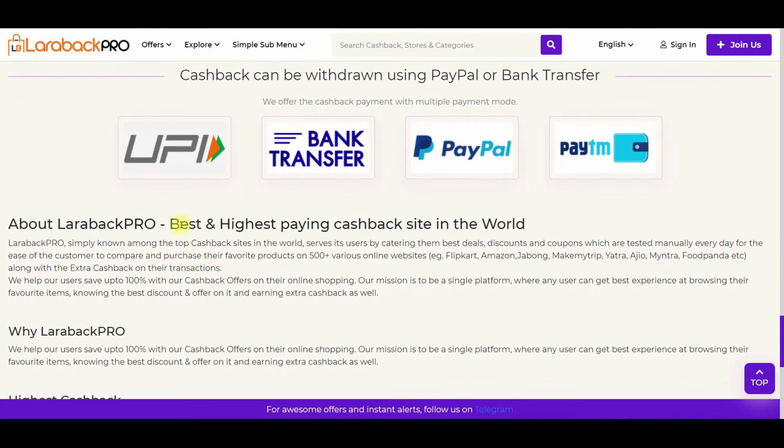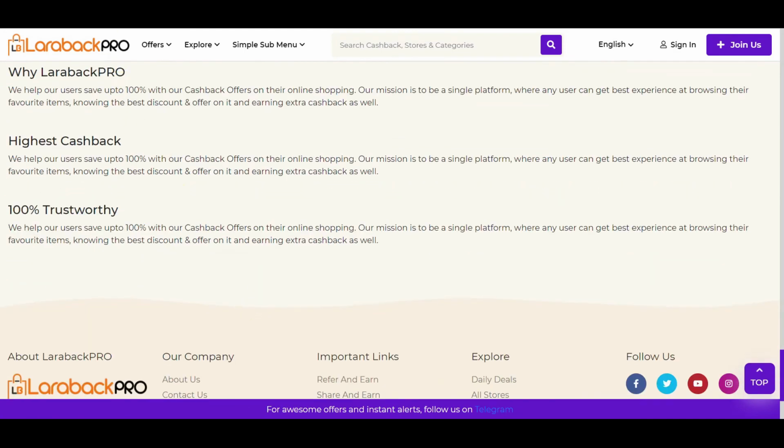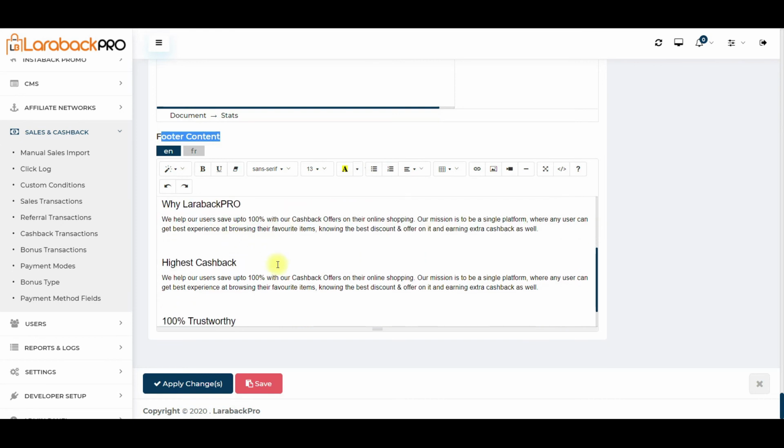Okay, so this is how you can define the content. And there is this footer content that is helping you achieve some of the SEO benefits. That content is available from the footer content section. So here you can add as many keywords and as much content as you want, that will help you get better SEO benefits.